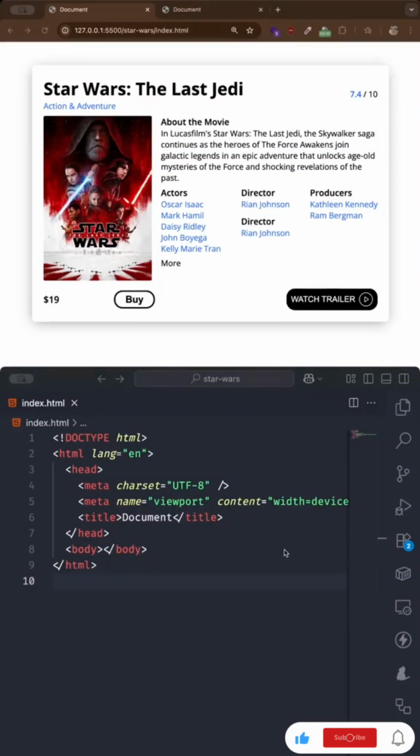In today's tutorial, we're going to create this Star Wars poster or a card. So this is more of a card detail. And you're going to use HTML and CSS to create this. It's not that hard. It's a bit simple. And without wasting time, let's get started.